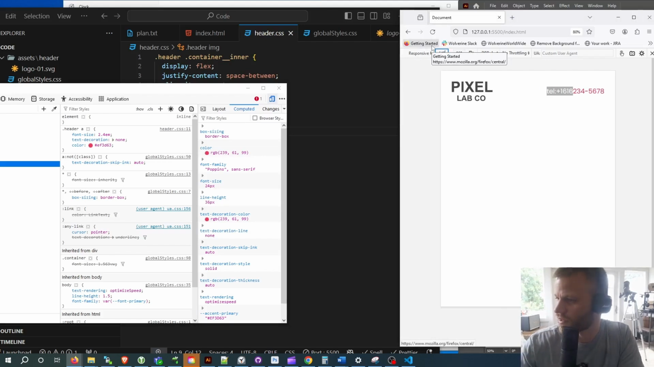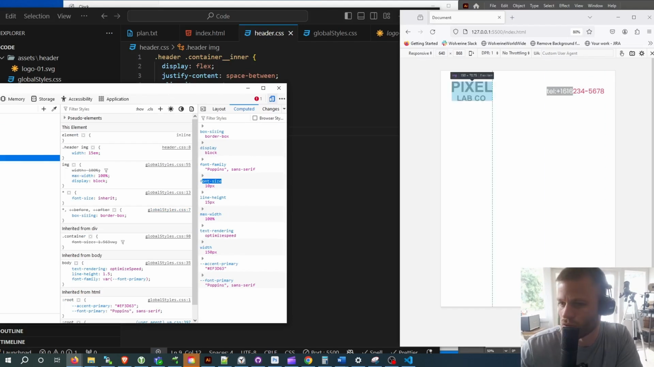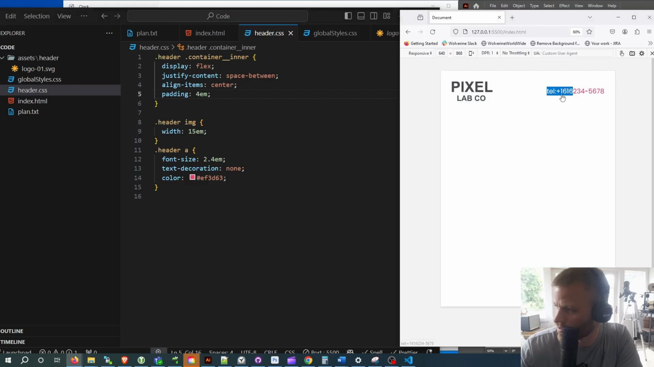Let's change this. And now let's see. Okay, yeah, so now you can see the font size is 24 pixels. And the image is 150 pixels. So there we go. Now the font sizes are actually correct. And I'm going to cancel that. And that is it for our header on mobile. Next we'll work on the header for desktop.